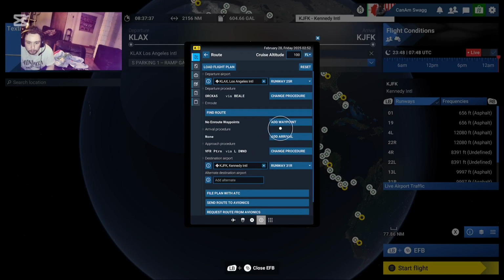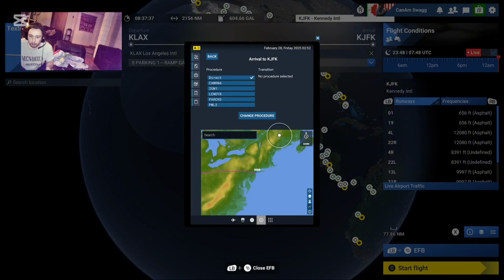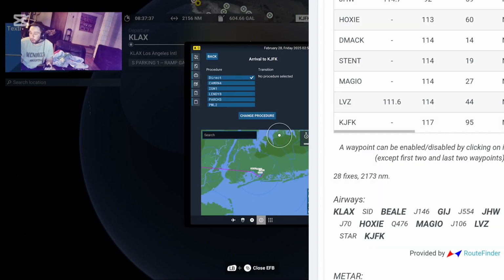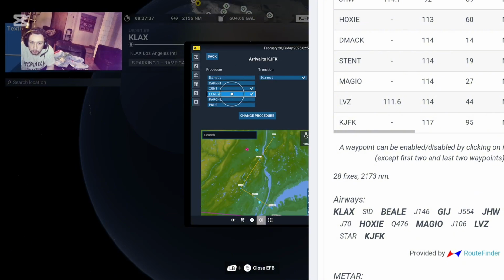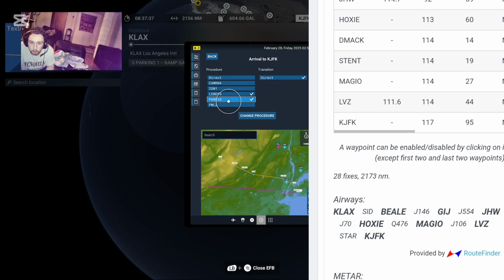So we want at arrival here, because right now there's just nothing chosen. And we'd go at arrival, and now if I put in the picture that I put before, it says Lima Victor Zulu LVZ star to JFK. So cool, we don't have that many stars here at JFK, so we'll find one that has the LVZ transition, if there is one. There might not be.